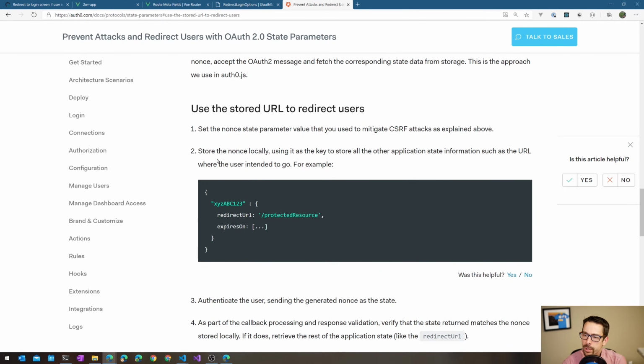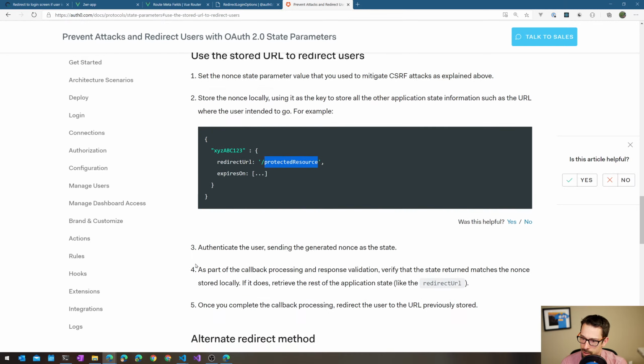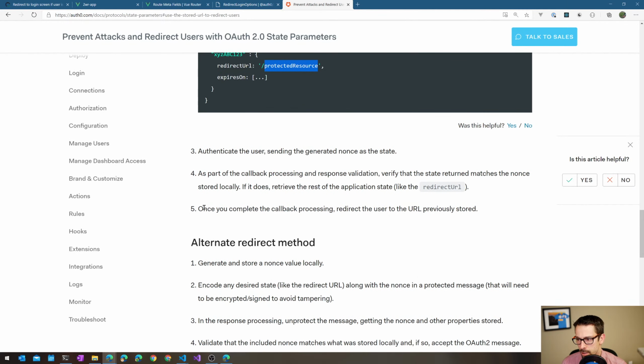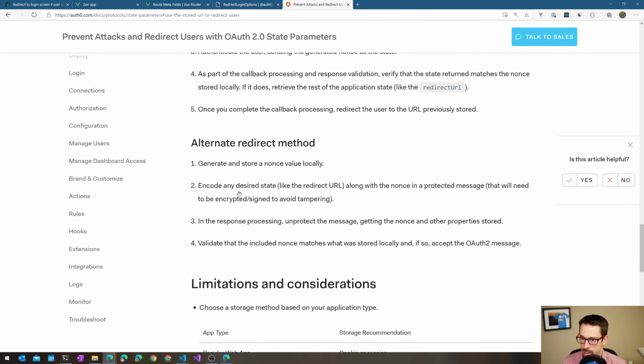So they're saying set the parameter that you use to mitigate the attack, as explained above. Store it locally with the redirect URL, so that would be like our route that we're trying to get to. Validate the response. This is all fine, except I don't know how to generate a random string that would make sense.